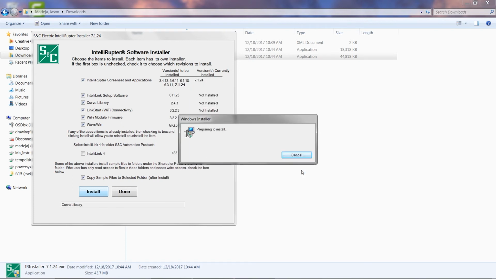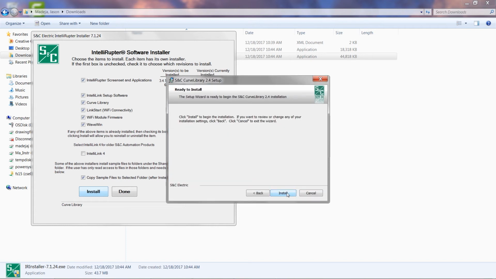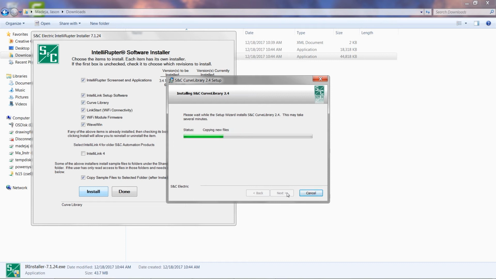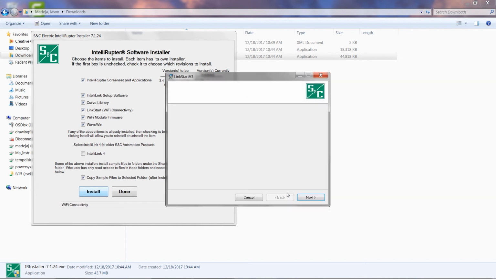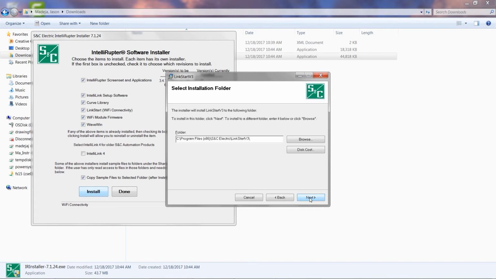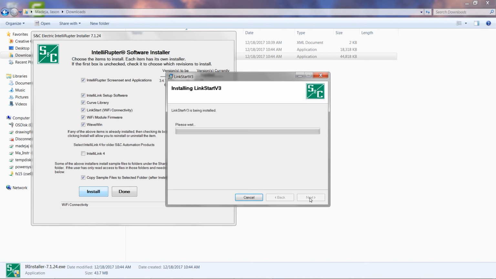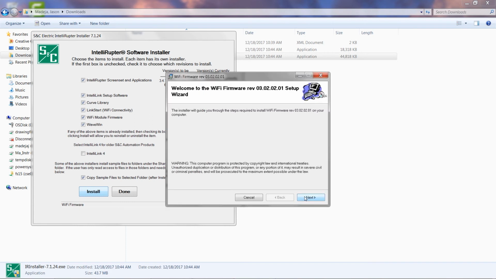Next, the Curve Library Setup wizard will appear. Click Next and then Install to proceed. Once complete, click Finish. The Link Start Setup wizard will appear thereafter. Click Next, keep the default folder, and click Next. And then click Next again to begin the installation. Click Close when complete. The Wi-Fi Firmware Setup wizard will then appear.